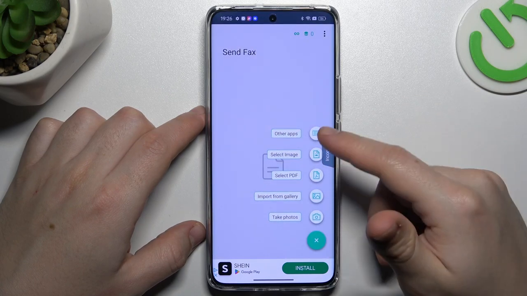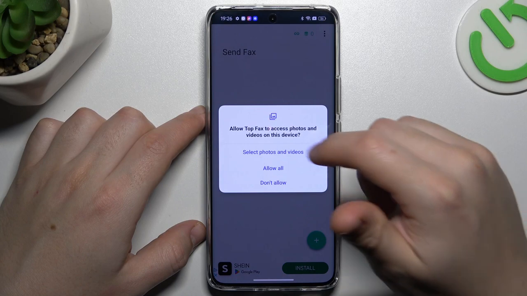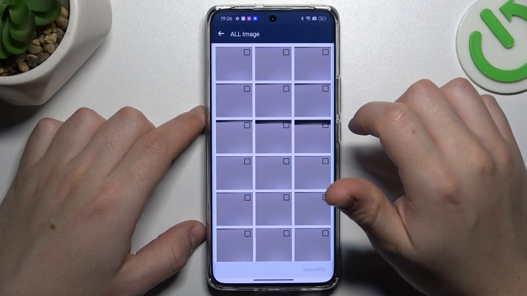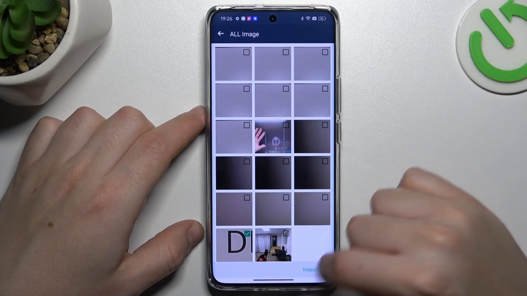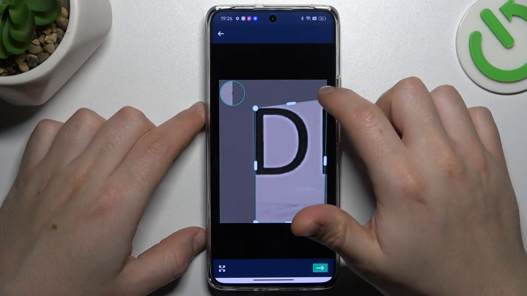Now click on the plus and choose the source of your document. I'm going to pick something from my gallery. I got this file, for example, or maybe this one. Now you can add a shape to your document or the picture.